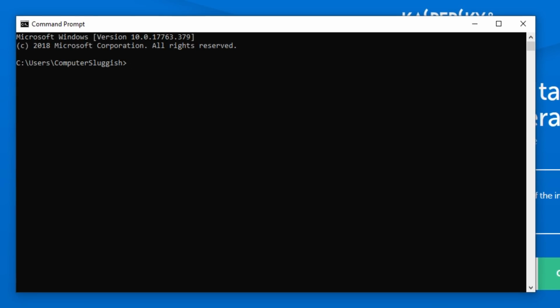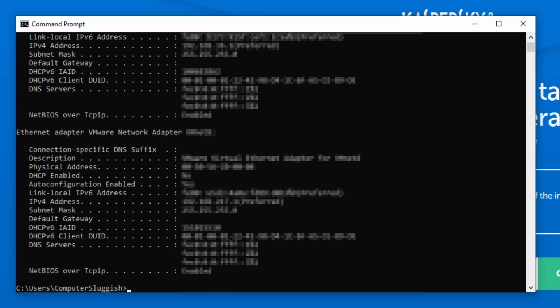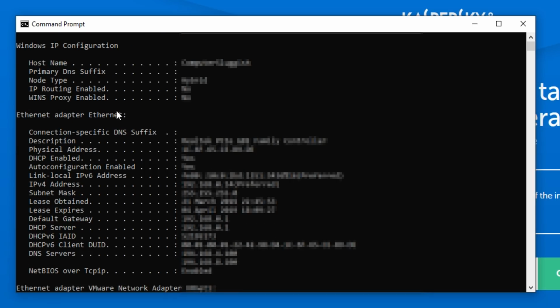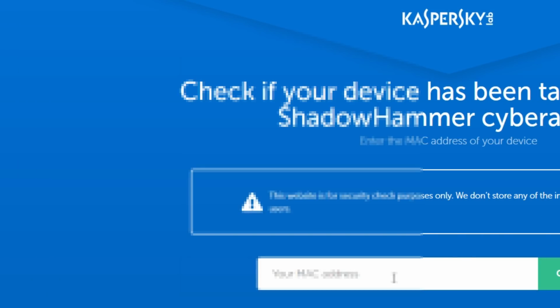Once command prompt is open, you now need to type in ipconfig and then we need to go /all and hit enter. You now need to scroll up until you find your network card and then the physical address. As you can see, there's my network card, which is the Ethernet adapter, and then we got my physical address there. I now need to type in that number into this little box here, which I'm going to go ahead and do now.